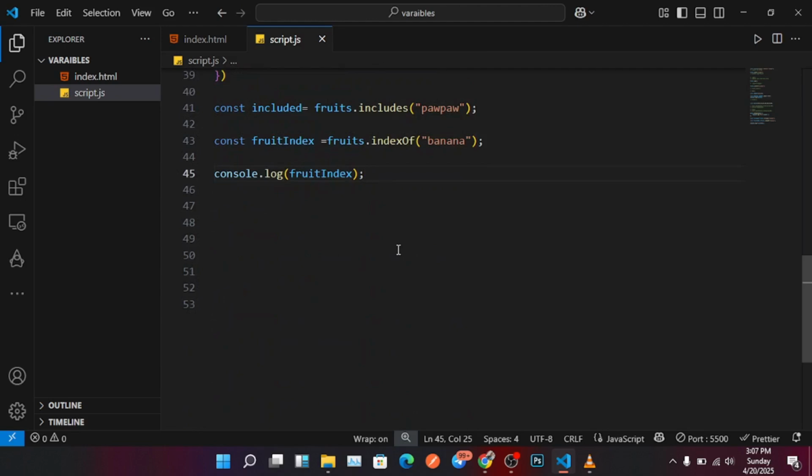We've got what we call the join, and basically the join converts an array to a string. It joins all items into a single string.